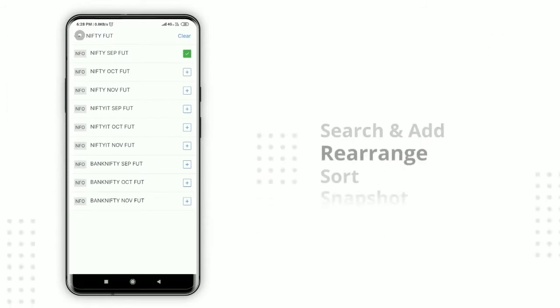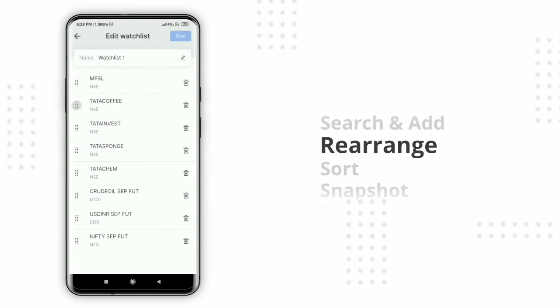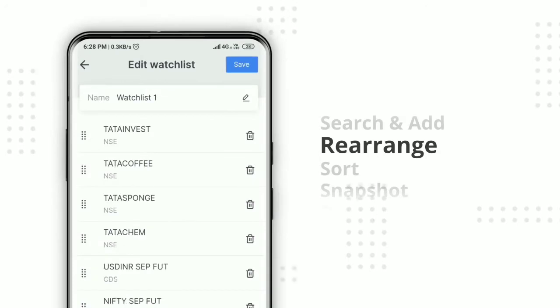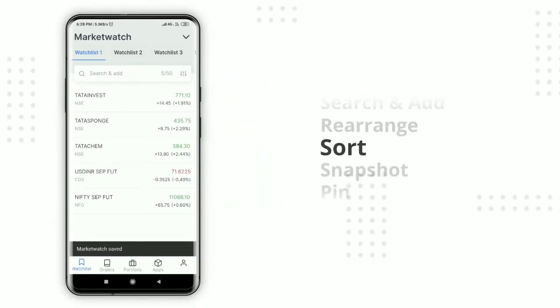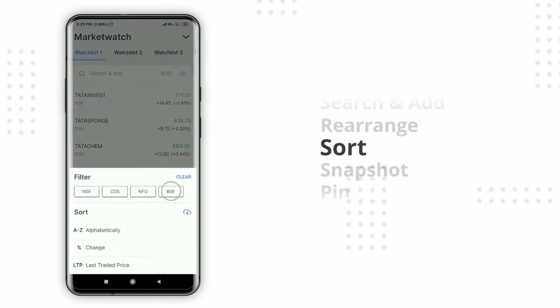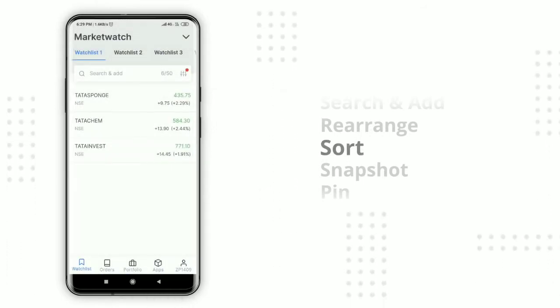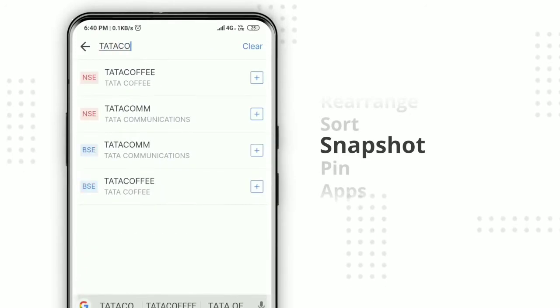Also, simply long press the watch list name here to rename it. You can change the order of the stocks or delete them too. And don't forget to hit that save button. Now let's look at the sort feature. You can actually click on this filter button and it allows you to filter by exchange, by alphabet, or even last traded price.